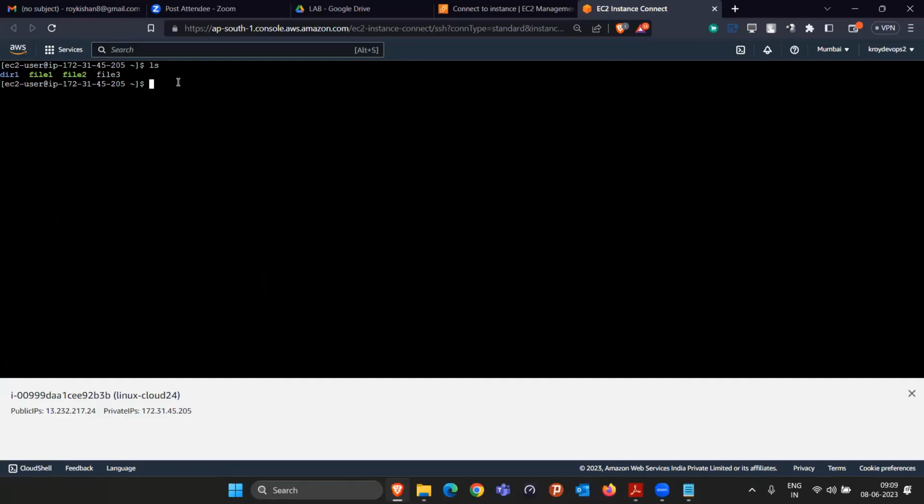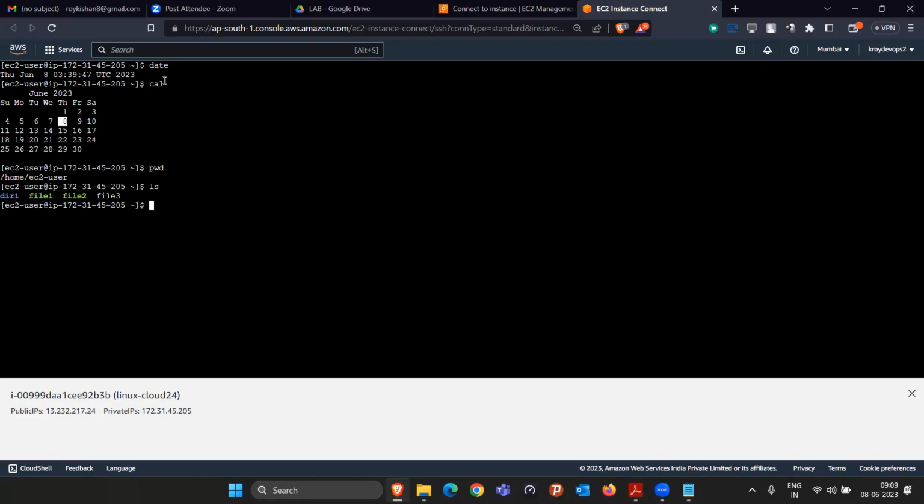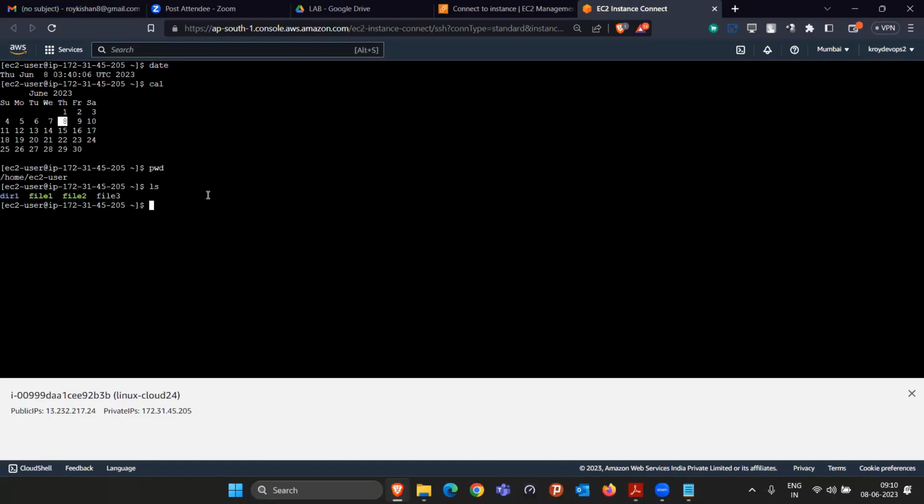So till now, take an example, if somebody is asking you: can you run the date command? Can you run the cal command? Can you run the pwd command? Can you run the ls command? You write that command and you run it, right? If I say you have to run all these four commands after every 1 hour, are you going to come back every 1 hour and run the command date, cal, pwd, and ls like this? You are not going to do so, right?